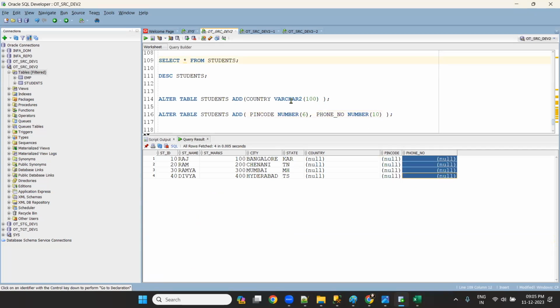This is how you can add 1 column or 2 columns. If you want one more column, you can write comma and add n number of columns to the table. How to add 1 column to the table? How to add more than 1 column to the table? Did you understand? Everyone, are you clear?